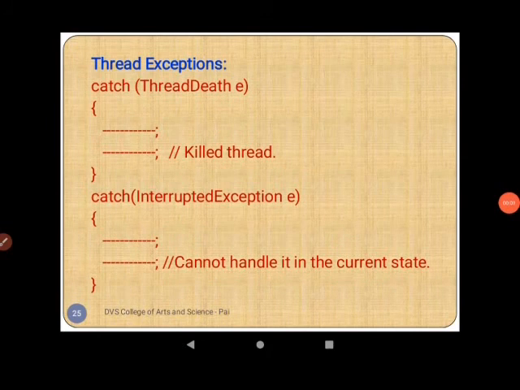Therefore, whenever we call a thread method that is likely to throw an exception, we have to supply an appropriate exception handler to catch it. The catch statement may take one of the following forms. Thread death exception. Whenever a thread is killed, this particular exception is thrown. Interrupted exception. Whenever a thread cannot handle a particular method in the current state, it will throw an interrupted exception.